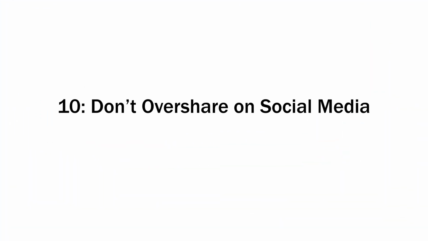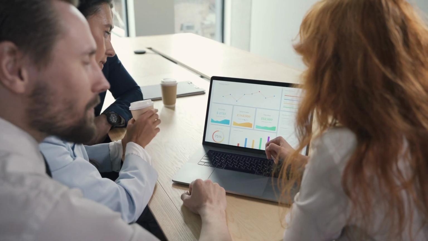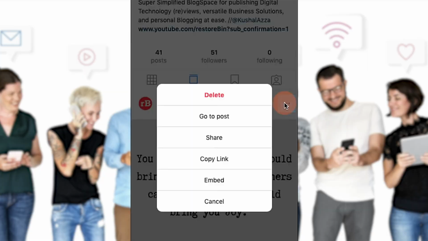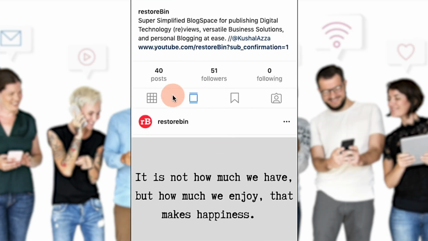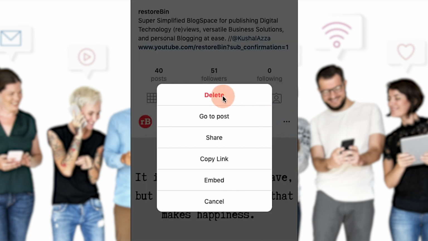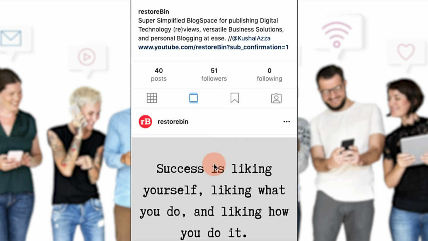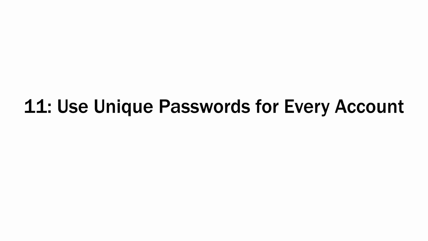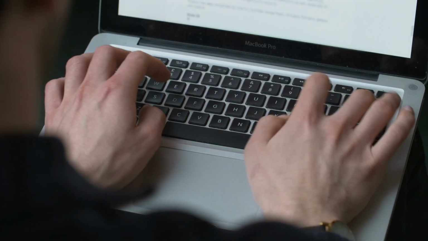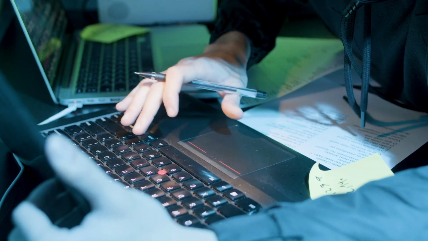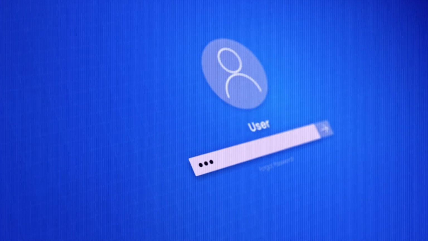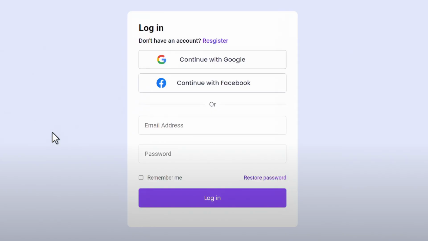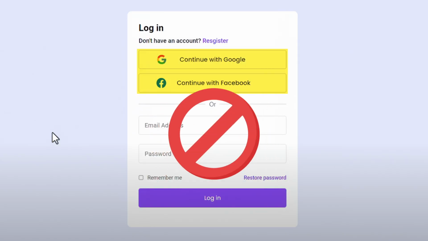Step 10. Don't overshare on social media. Sharing too much online can backfire and harm your image. Archive or delete old posts that could be risky. Think before you post. It's key to keeping your digital footprint clean. Step 11. Use unique passwords for every account. Never reuse passwords. If one gets hacked, all your accounts are at risk. Use strong, different passwords for every service. Avoid logging in with Google or Facebook everywhere. It links your data.